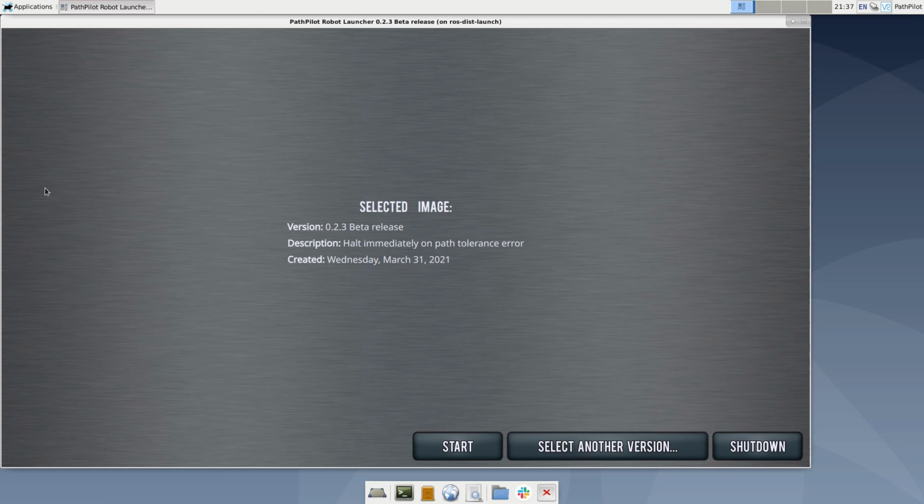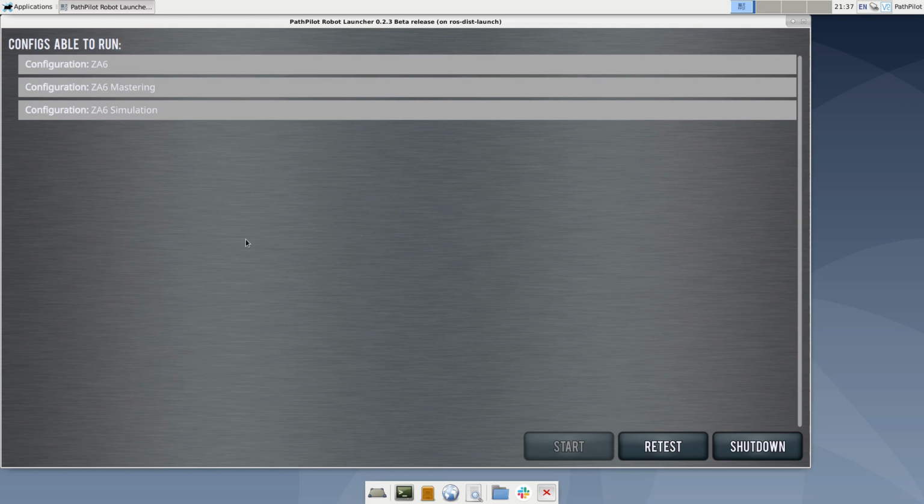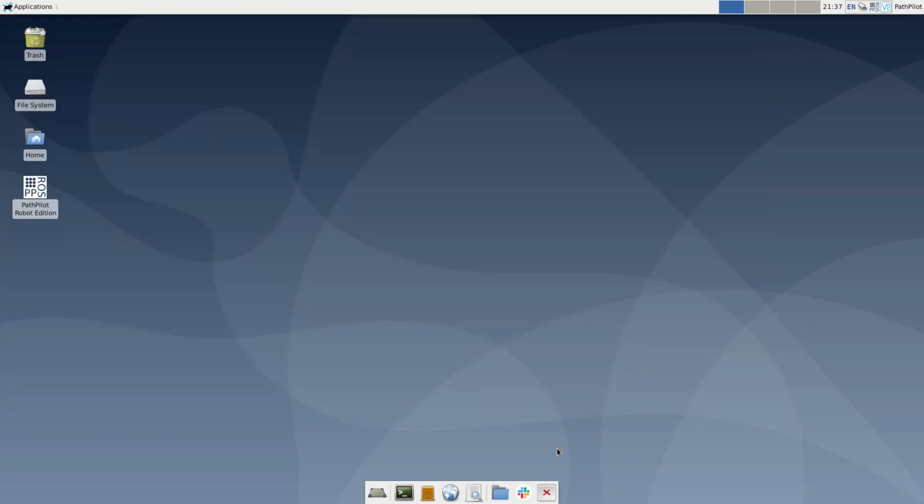And when we start it up, it'll tell us the latest release. This is a beta version, so everything I show you is subject to change. Currently, there are 3 different configurations that you can run. There's a simulation configuration that will run without the robot being powered on, and it will let you test out your programs. This mastering is to help zero the robot out, and then the standard ZA6 configuration, which we're going to run, gives you a fully functional robot. Start that up, and I'm going to take the robot out of eStop.